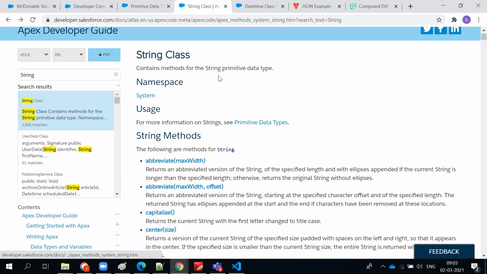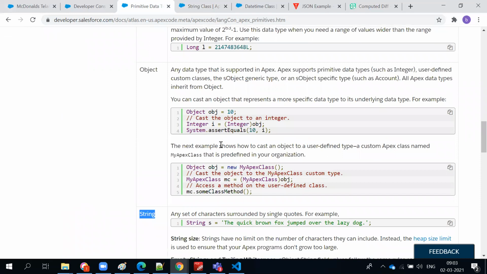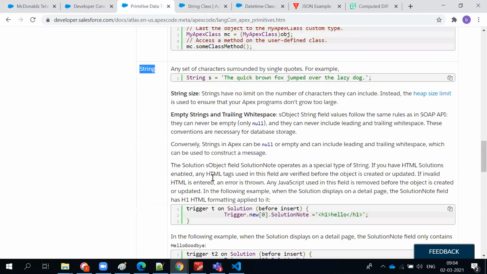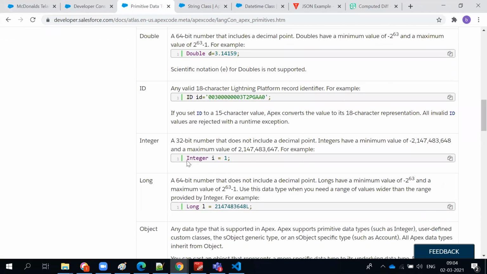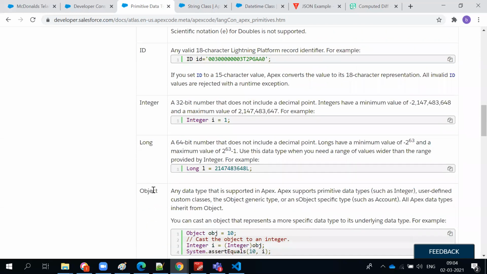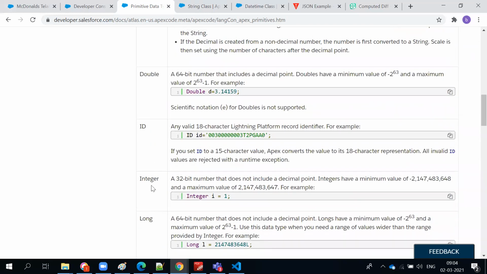Likewise, for any primitive data types you take, each and every one has methods. I would request you to go to these individually and learn about them. Integer is a flat number that we store. So there are two things I wanted to showcase again: one is ID and one is the object. Then we are good with the data types.